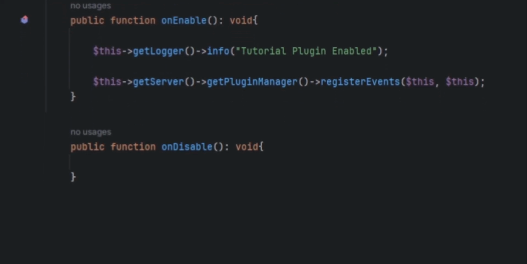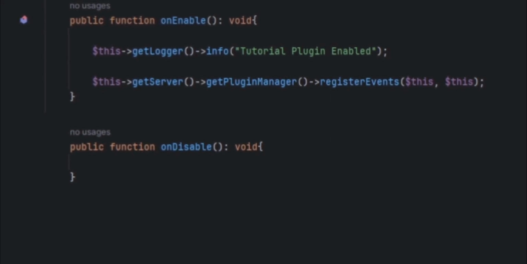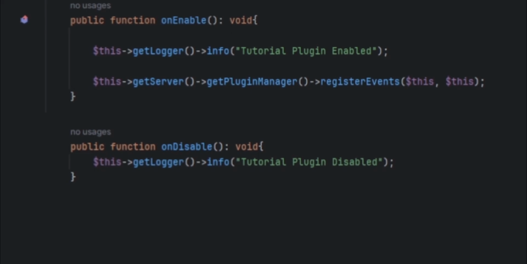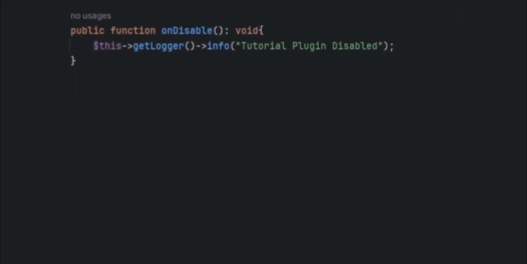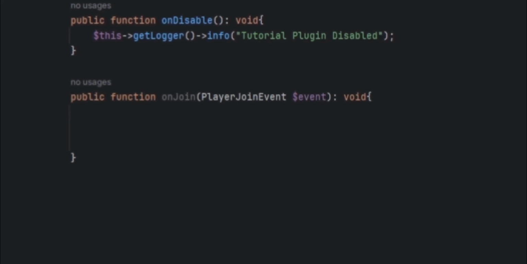OnDisable is executed when the plugin shuts down or is disabled and is used to save data and perform final cleanup. We send a message to the console when the plugin shuts down with getLogger. Immediately after, we create a method called onJoin. This method will handle the player join event.